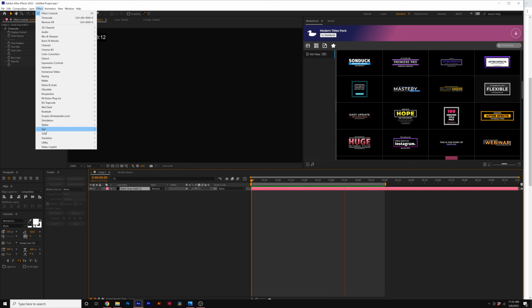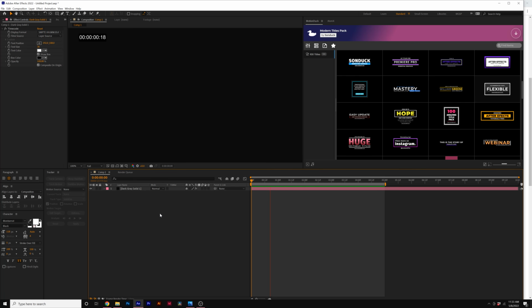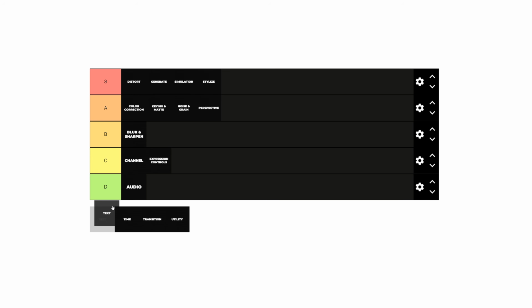All right, so text is home to two effects, numbers and timecode. I have never used any of these effects, even though it is kind of cool to use the timecode effect, but what use do you have for that? It's gonna have to be very specific. So we're gonna put text in D tier because you're probably never gonna use it, and if you do, it's just gonna be extremely rare.